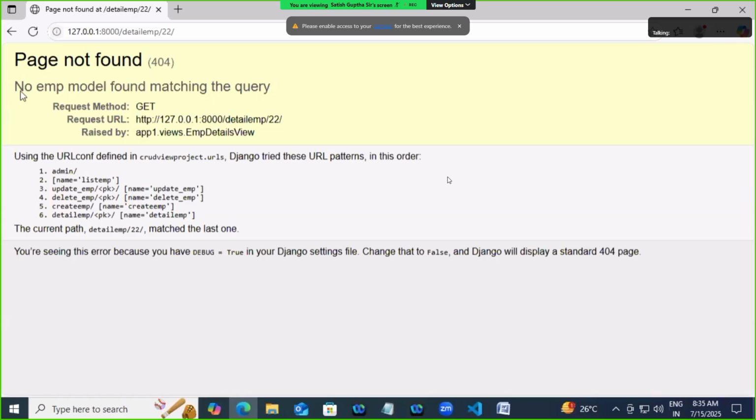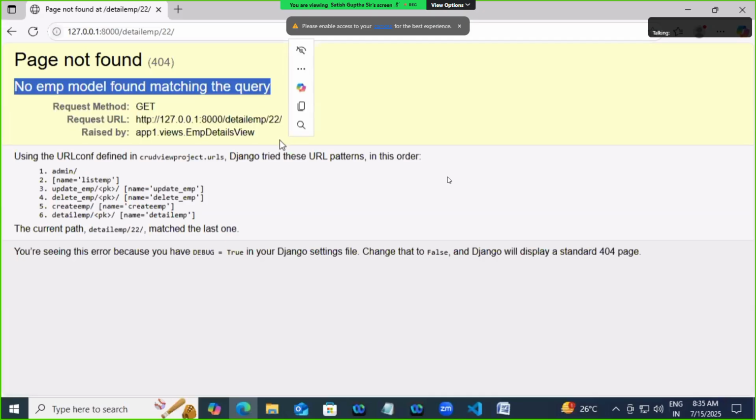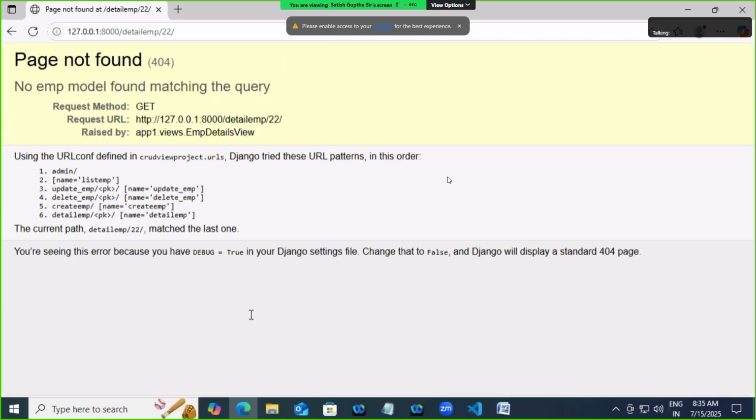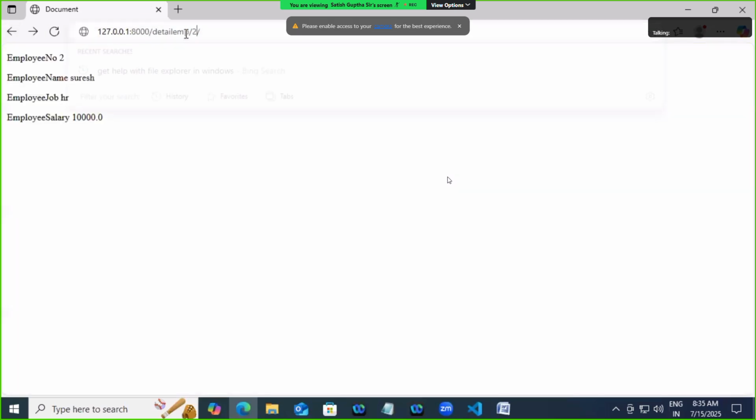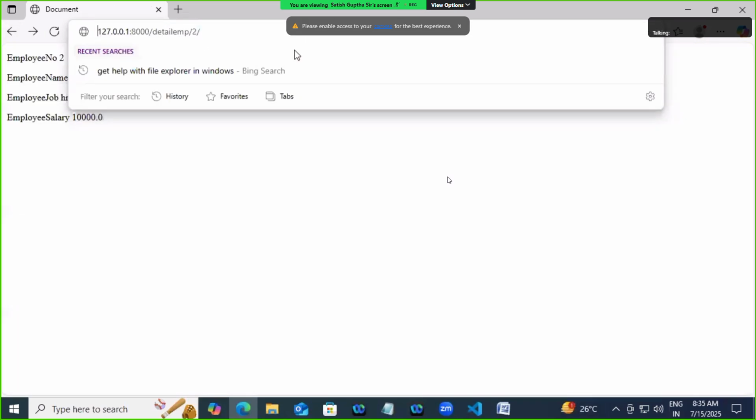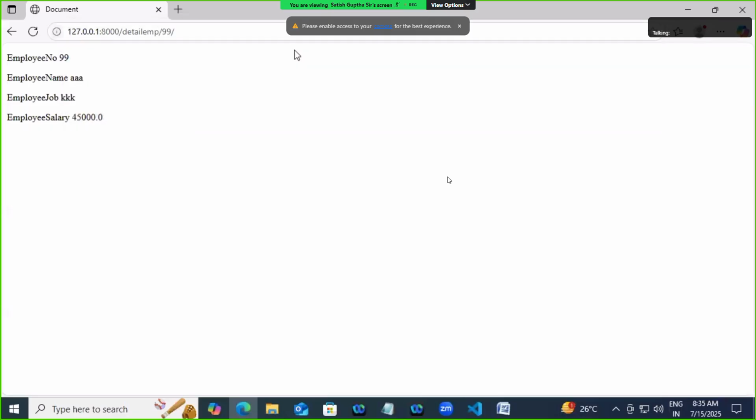No Emp model found matching this query. Did you handle this error or not? Not handled, because there's no employee with that number. Okay. So next I'll input the employee number 99. Does this employee exist or not? Exists. Understood? Right? Yes.